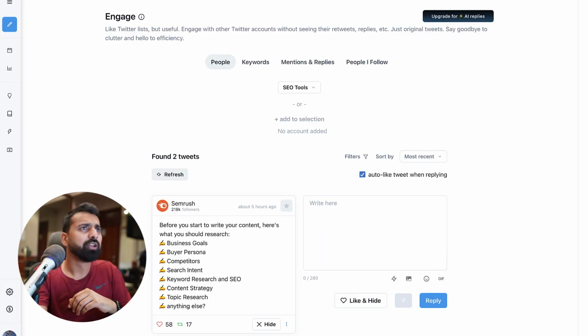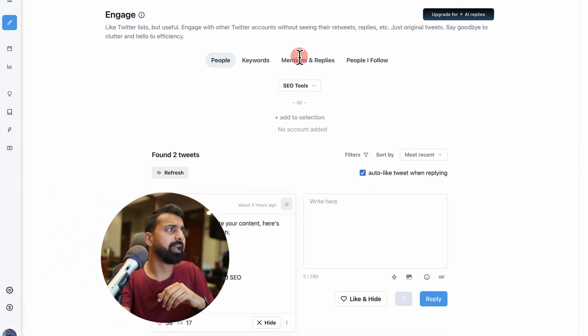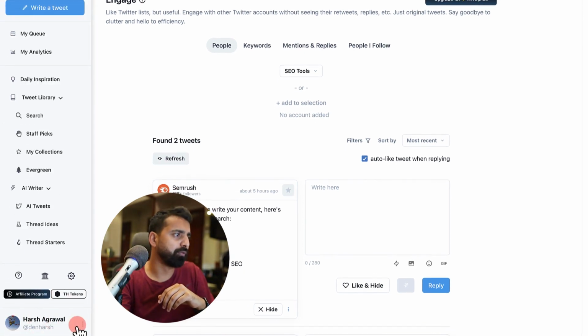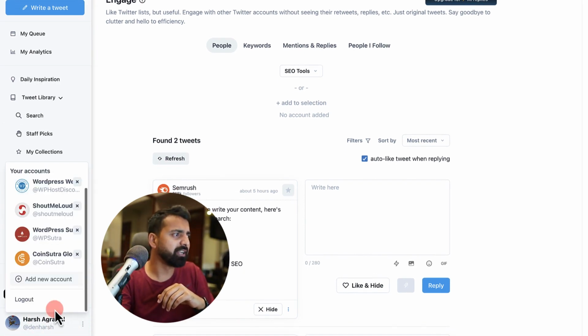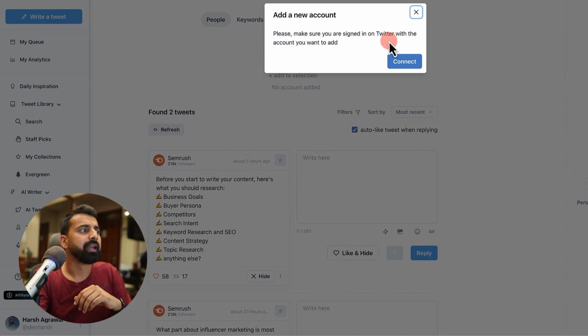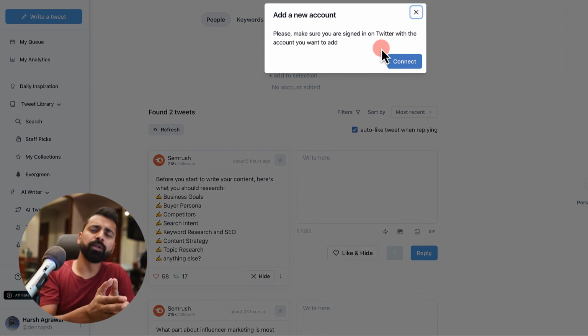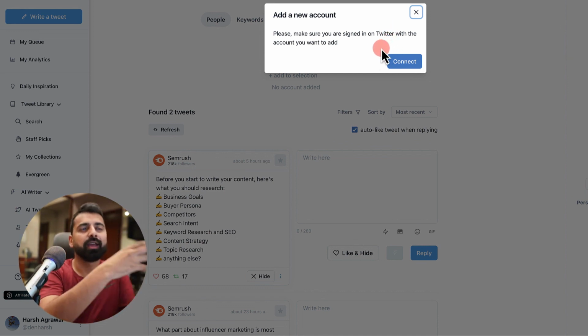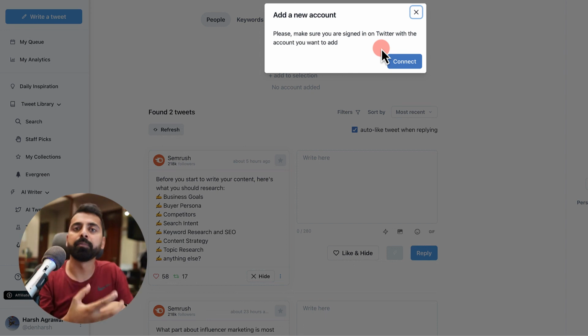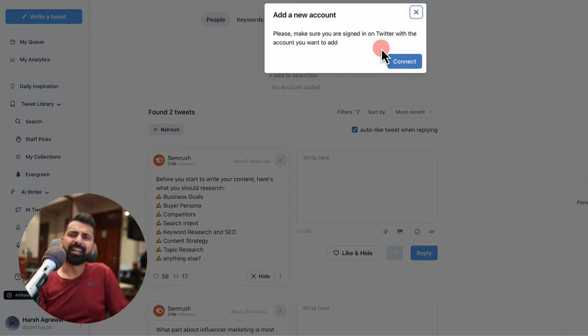And to do that, you simply go to Tweet Hunter, and here you select your profile, click on this three-dot icon, and then click on add new account. You have to be logged into your Twitter profile, and then you can simply add multiple Twitter profiles using Tweet Hunter. This is one of the smart ways to manage multiple profiles using Tweet Hunter, and that's where you get the maximum value on your investment in Tweet Hunter. Well guys, these are the 5 hacks and some free tips on using Tweet Hunter.